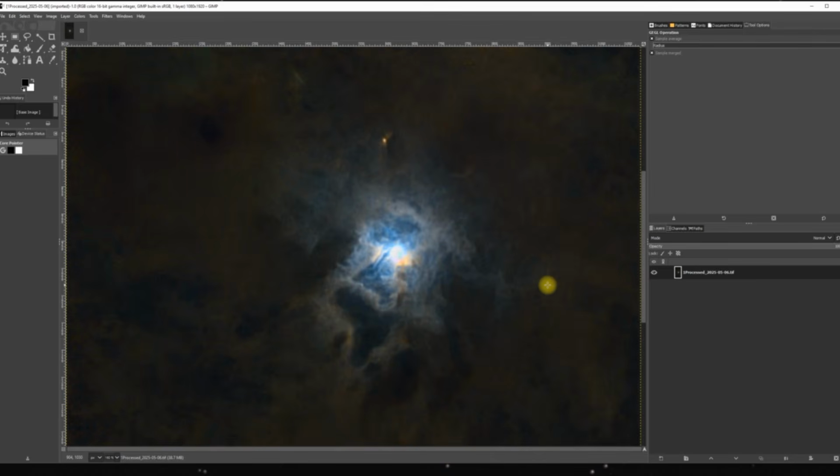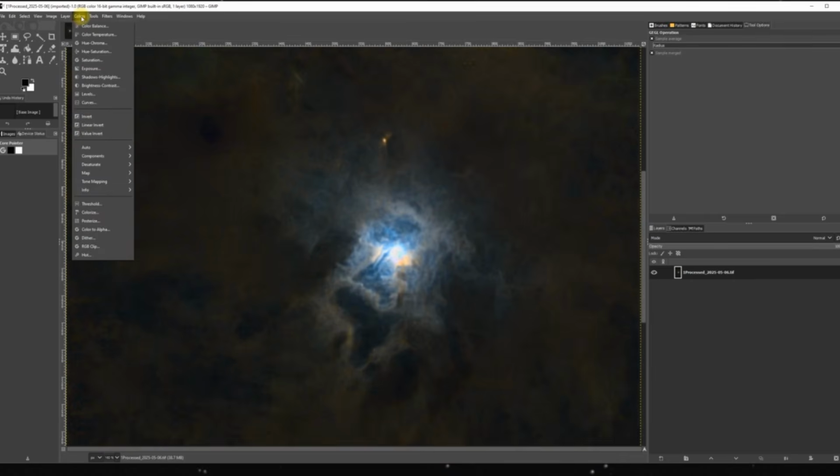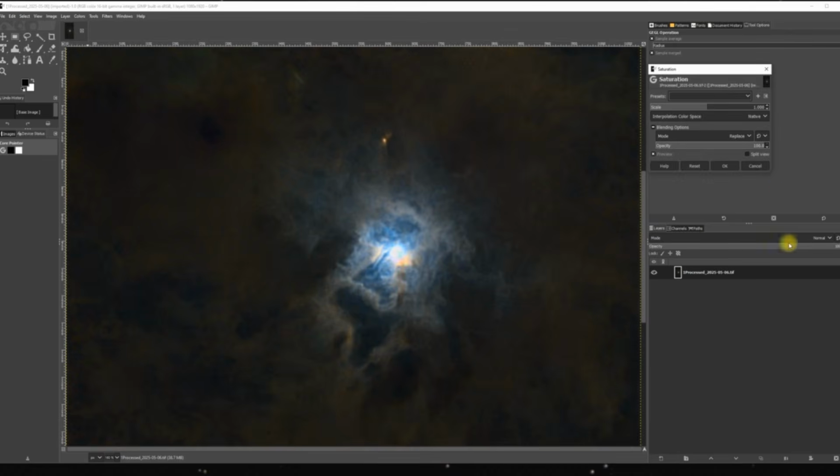And let's see if there's anything we can do in GIMP to make it look a little bit better before we export it back to Siril and add the stars back. So let's come up here to colors. Let's check out saturation again, and let's see if we can do anything with the color. Yeah, we don't want to go too far with it. There's that blue that I talked about, and I think that's going way too far with it. Let's come back to where we were.